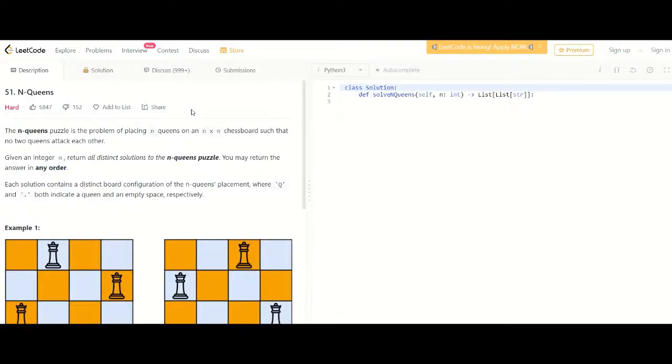So today we'll be solving this very important and very famous backtracking problem, the N Queens. So what is the problem statement? The N Queens puzzle is the problem of placing n queens on an n cross n chessboard such that no two queens attack each other. Given an integer n, return all distinct solutions to the N Queens puzzle. You may return the answer in any order.